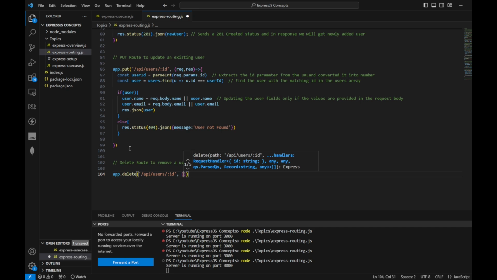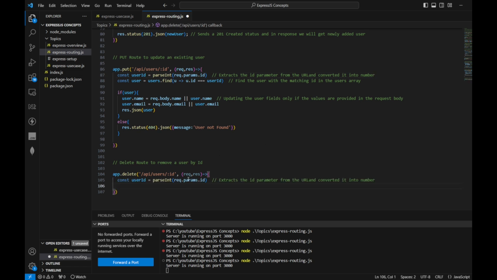Request comma response. Okay, so firstly what we need to do, we need to fetch the user ID, we need to extract it. Then we need to find the index of the user with the matching ID, and based on that index we will delete the user. Firstly we need to find the index of the user with the matching ID.